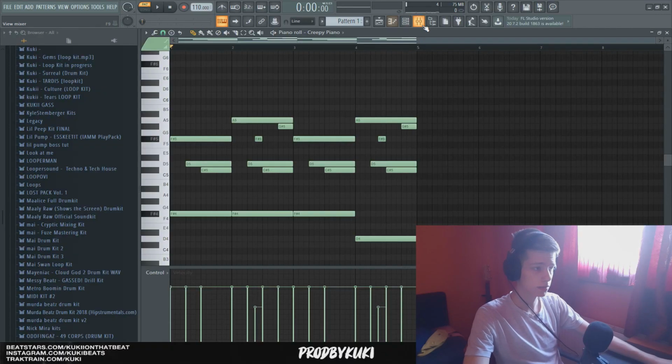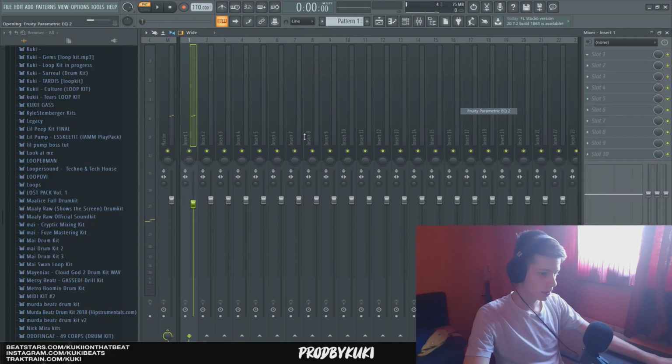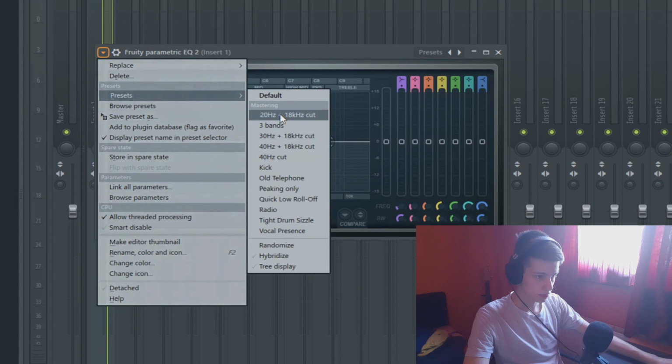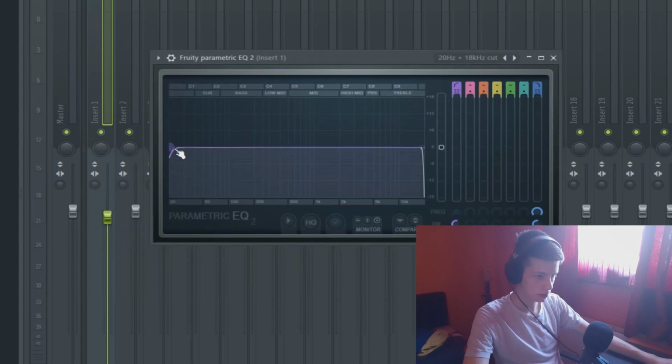Okay, that sounds really nice. It's a really dark melody, so now I want to cut out that noise. Let's do that by using parametric EQ too.